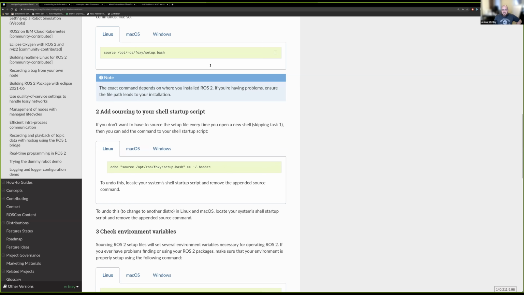And the alternative to that is when you open a new terminal, you can manually source /opt/ros/foxy/setup.bash, and that will essentially do the same thing. Yeah, it works now. Okay, cool. Thank you. No problem.